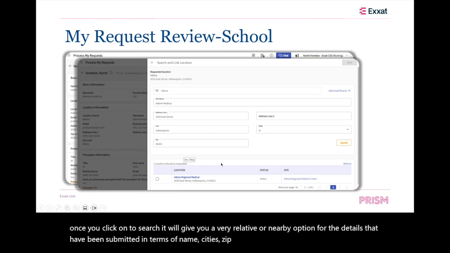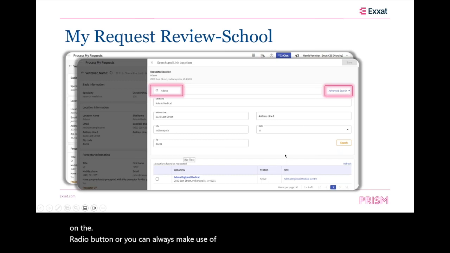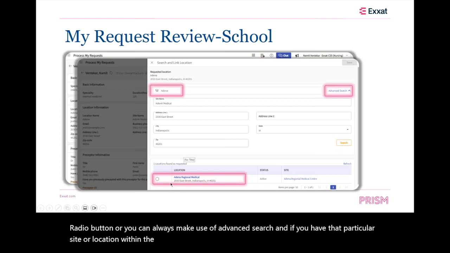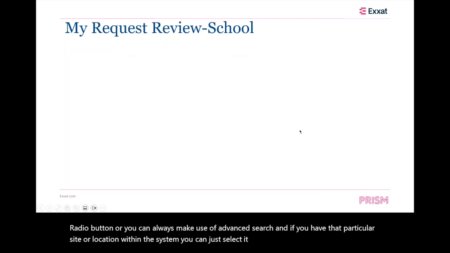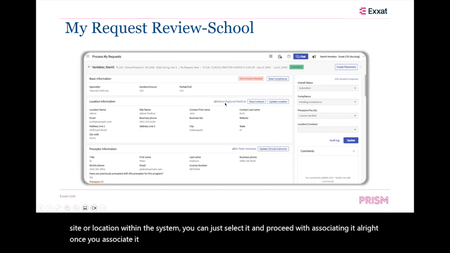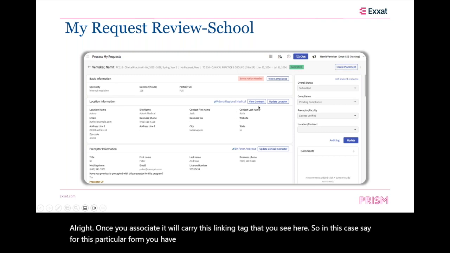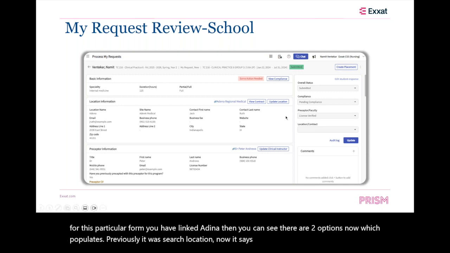So if the data matches, you can just click on the radio button, or you can always make use of advanced search. And if you have that particular site or location within the system, you can just select it and proceed with associating it. All right. Once you associate it, it will carry this linking tag that you see here. So in this case, for this particular form, you've linked Edina, then you can see there are two options now which populate. Previously it was search location. Now it says view contract and update location.